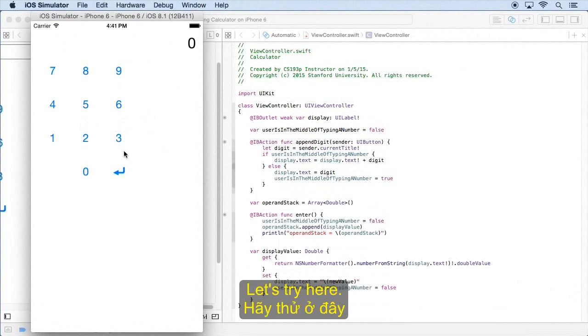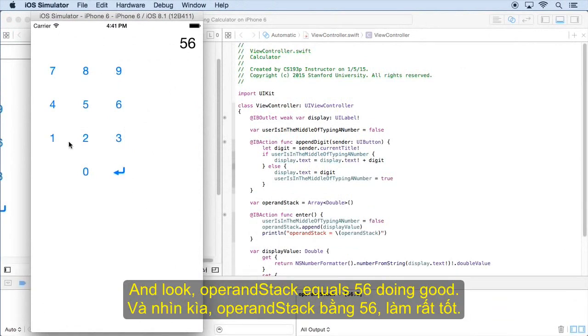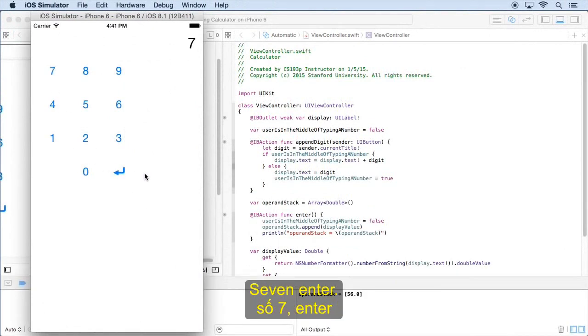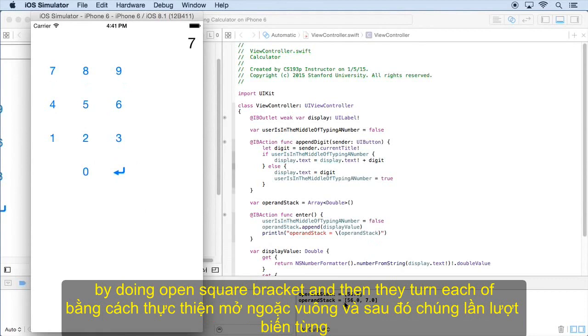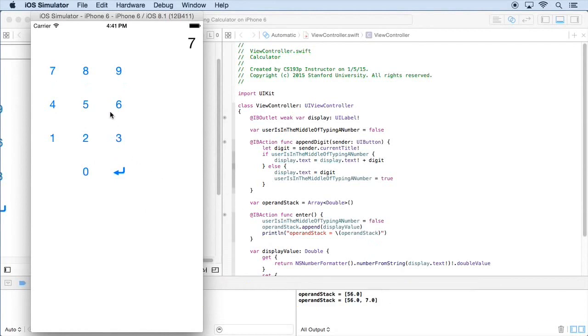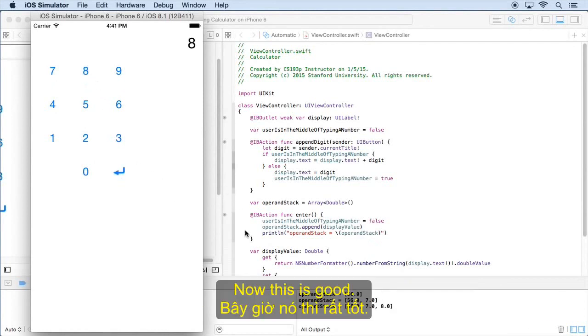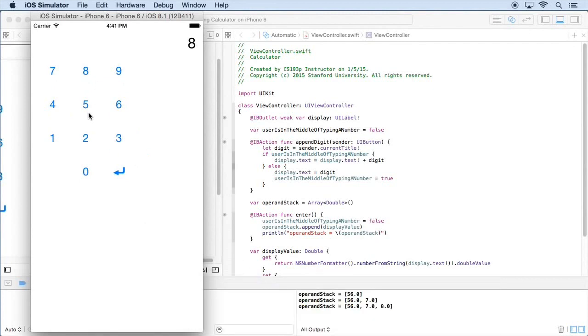All right, so let's try 56, enter, and look, the operand stack is 56, that's good. 7, enter. All right, 56 and 7. So you can see that arrays turn themselves into strings by doing open square bracket, and then they turn each of their elements into strings separated by commas. Another one. Okay, so this is good. We got our operand stack building here.